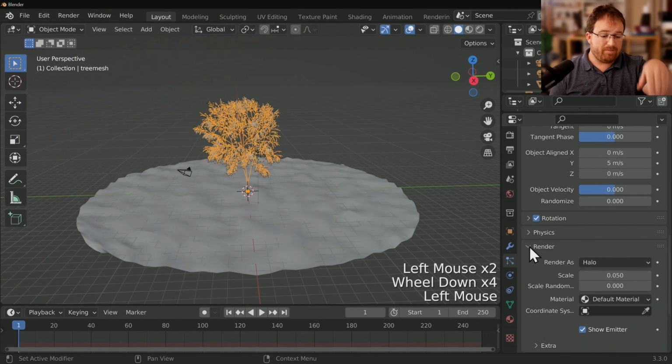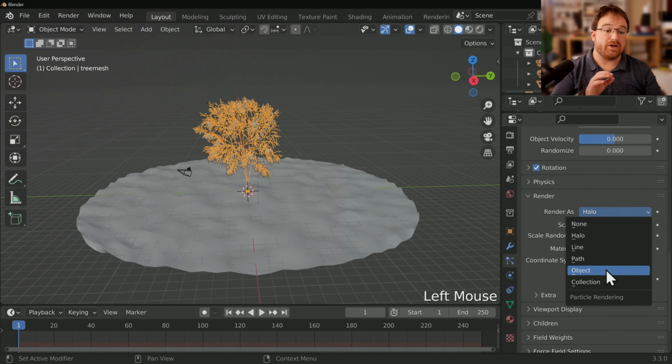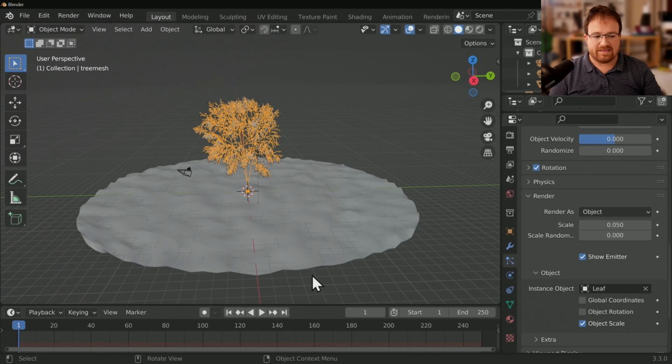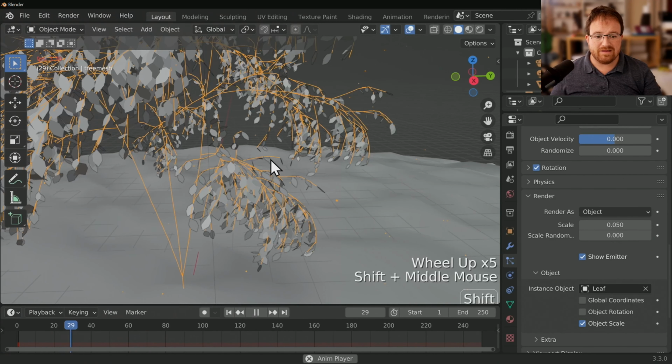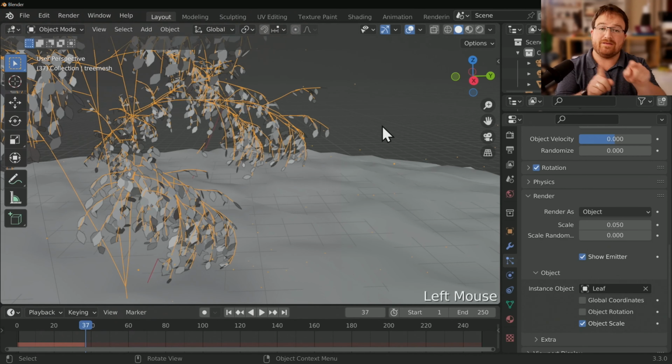Render. This is probably as far down as we're going to go. We're not rendering as a halo anymore. Let's render as an object. And the object instance, we will pick the leaf, which we set up earlier. Now, when you go ahead and press play now, you will think that it's not working. It is, in fact, working. And if I pause and zoom in, we might be able to catch those little specks. Oh, I didn't pause it. There we go. So there are these little specks here.